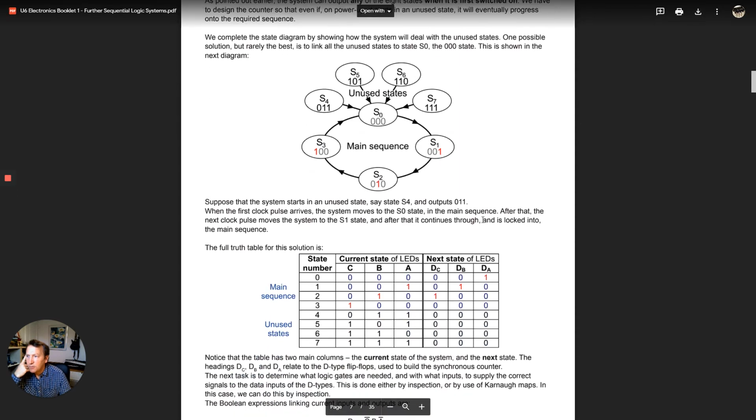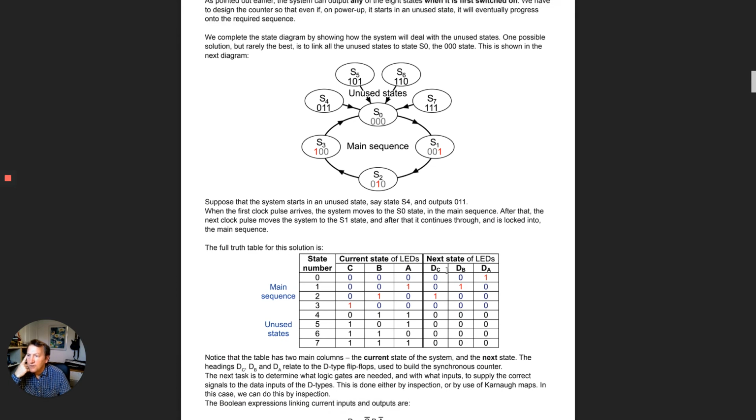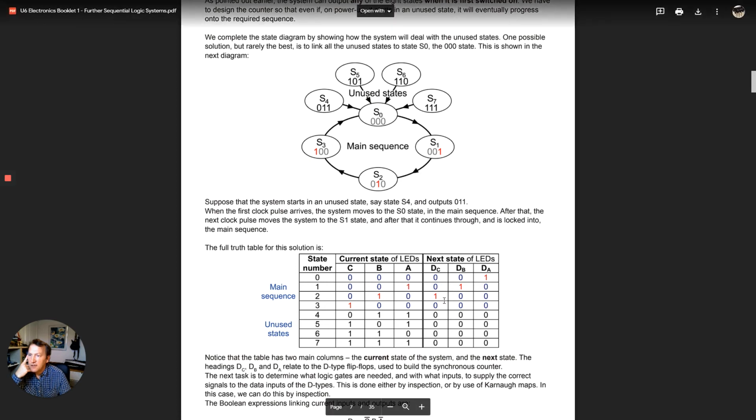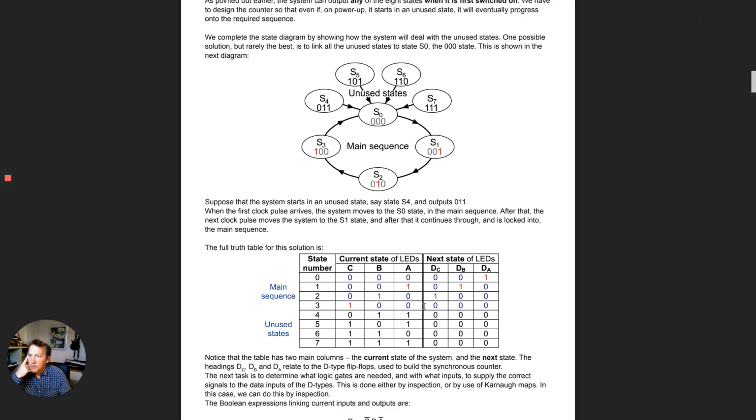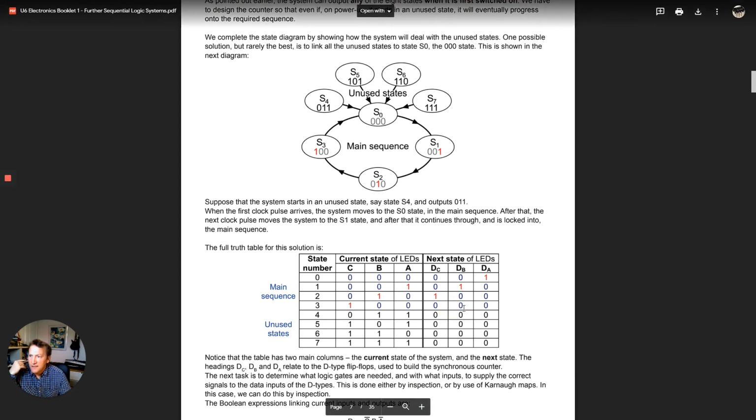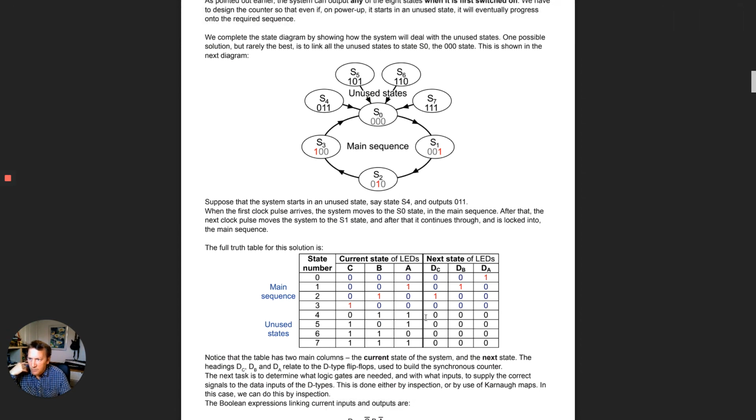So here's the truth table for this system. 0, 0, 0 goes to 0, 0, 1, 0, 1, 0 goes to 1, 0, 0, and then we go back there. But this bit here up to there is the main sequence in blue. After that, these are the unused states, and we're deciding where we're putting them. They're all going to 0, 0, 0.